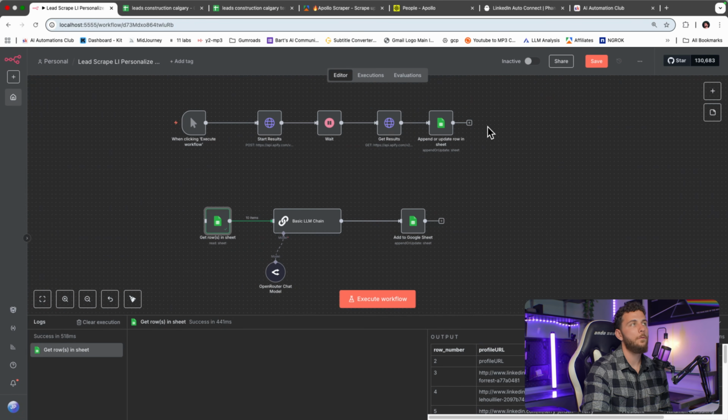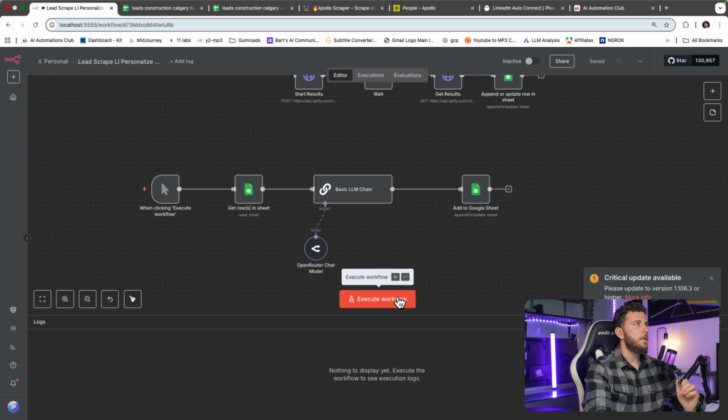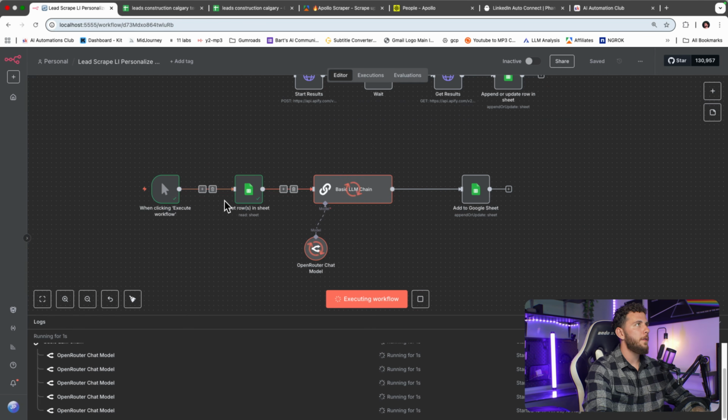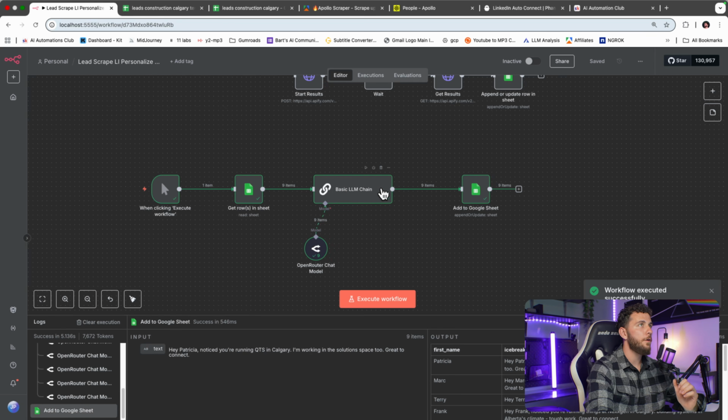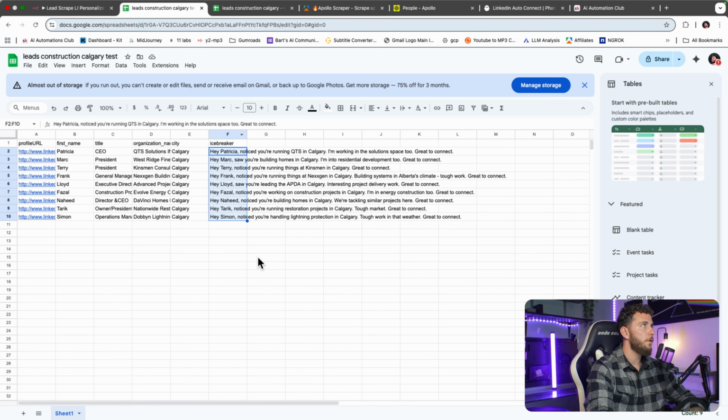Just in case something goes wrong, we want to be able to continue to work with it without doing all the work for about 500 different leads. Now, when we run our personalization icebreaker workflow, it is pulling in the data from Google Sheets. It is creating an icebreaker for every single one of our leads, and it just added it to the Google Sheet for us.